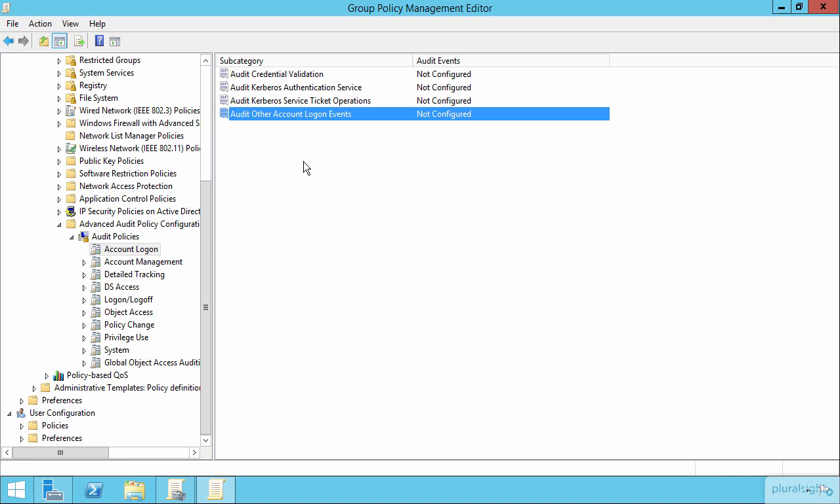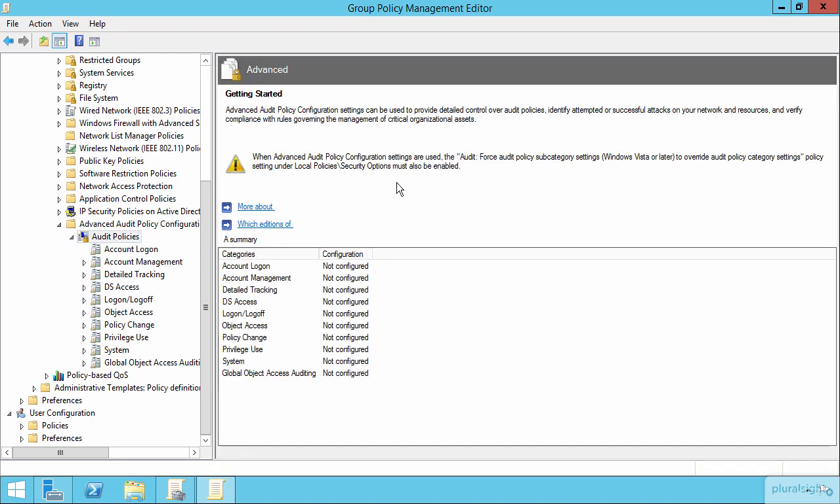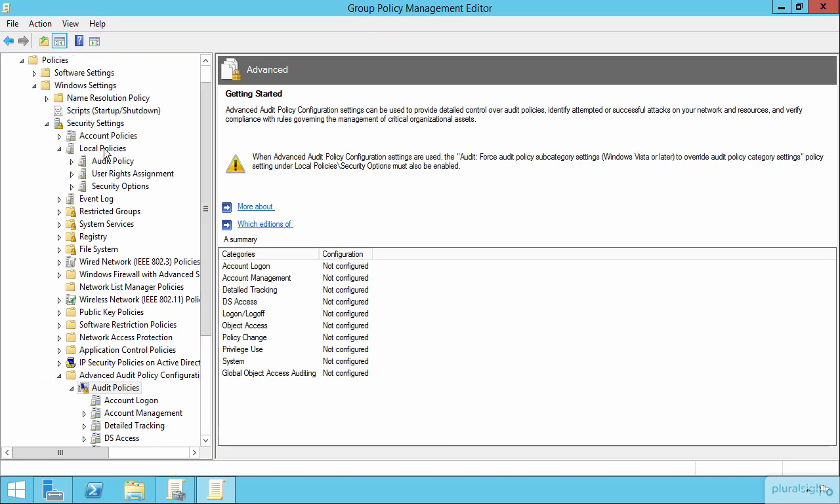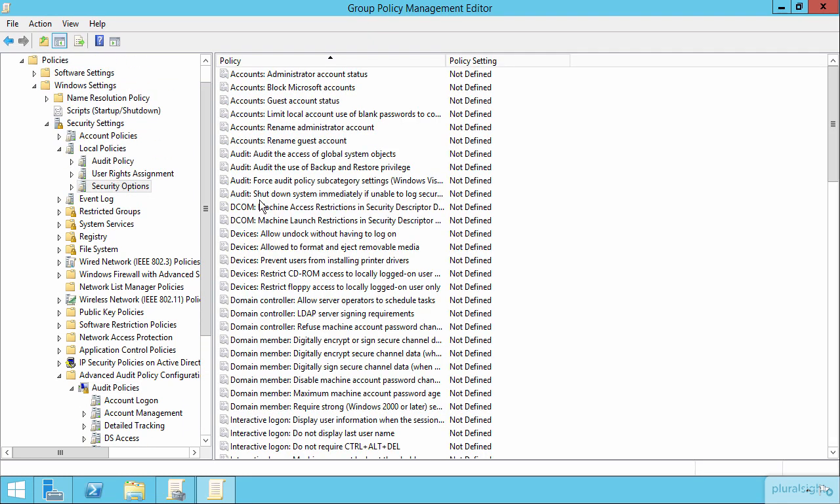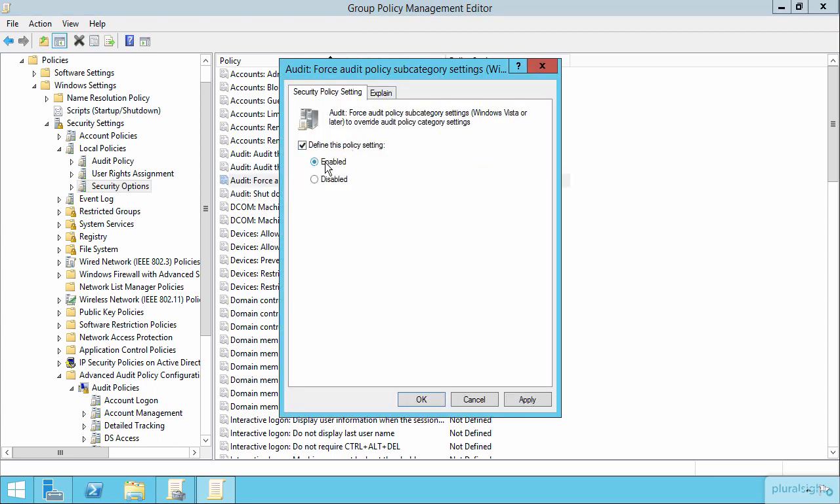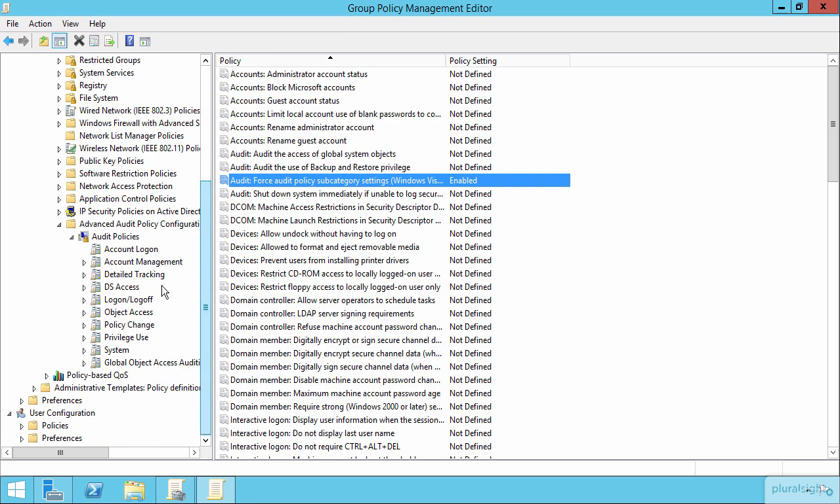If you do choose to use the advanced audit policies as opposed to the traditional audit policies, I want to direct your attention to this specific group policy setting: force audit policy subcategory settings to override audit policy category settings. That's found under local policies and security options. So if I pop back up here, I go to local policies and security options. It's down here under audit where we can choose this item right here. Enabling it allows us to then use the subcategories that are down here at the bottom.